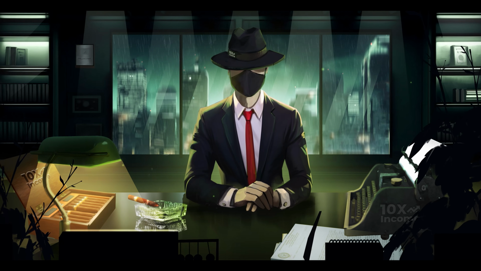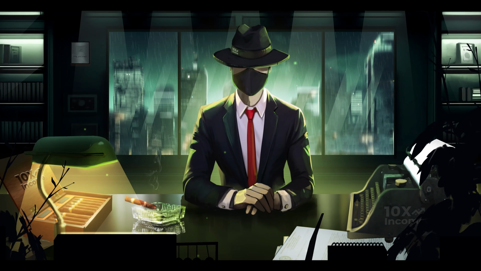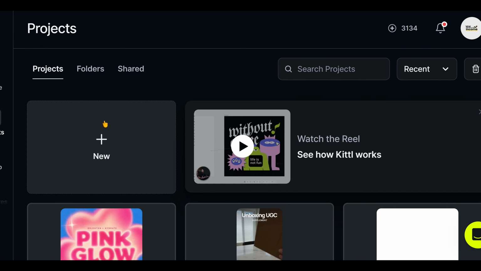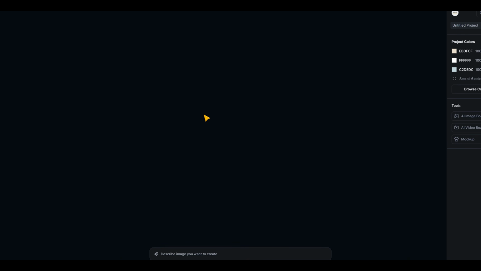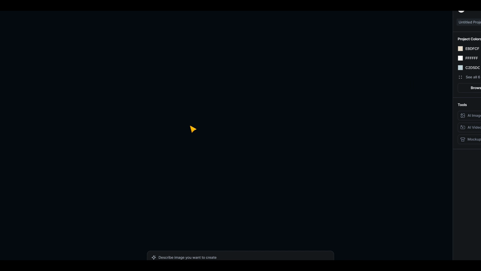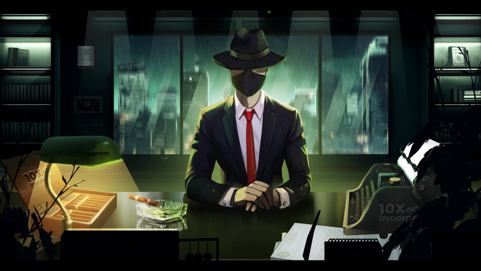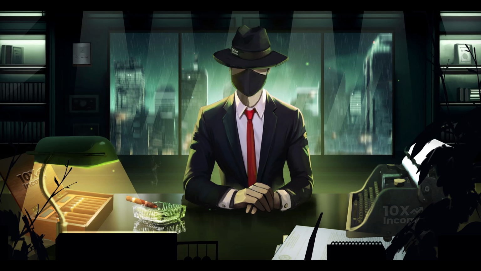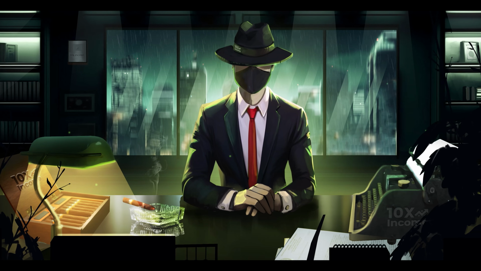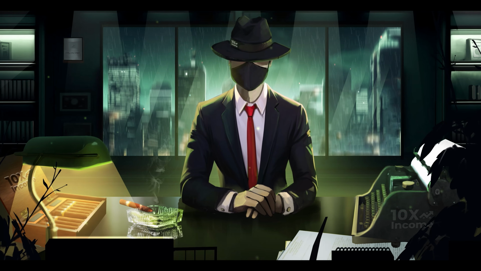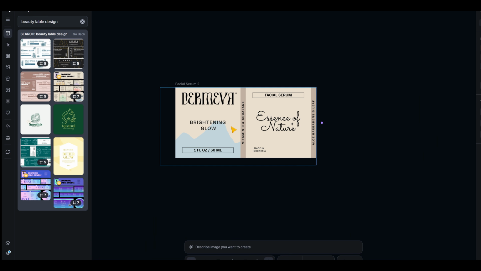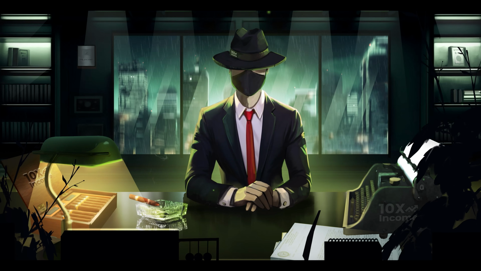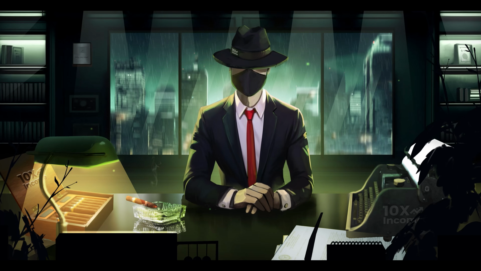And now that you have a clear understanding of how these flows work inside Kittl, let's build a complete one from scratch together. All right, so we're starting with a completely blank canvas. Let's say we want to create a UGC video for a beauty product. Instead of starting with a product image, I like to make things a bit more fun and start with the label design itself. So I searched for labels inside the templates library and found this beautiful facial serum label right here. Now the goal is to turn this label into an actual product image.